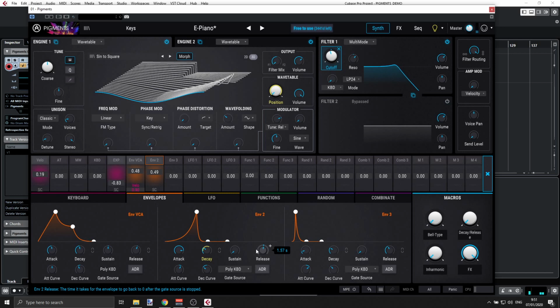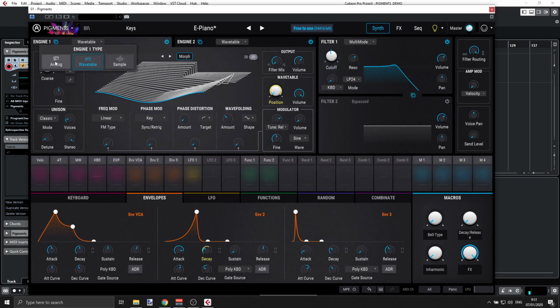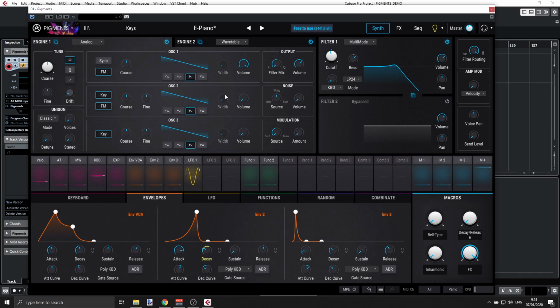So that's the idea here. So that was our wavetable and a little bit about the analog, where you can shape some things, and we saw a little bit of how to use those modulators. We'll go through that again in a few minutes. So let's cover some more stuff here.